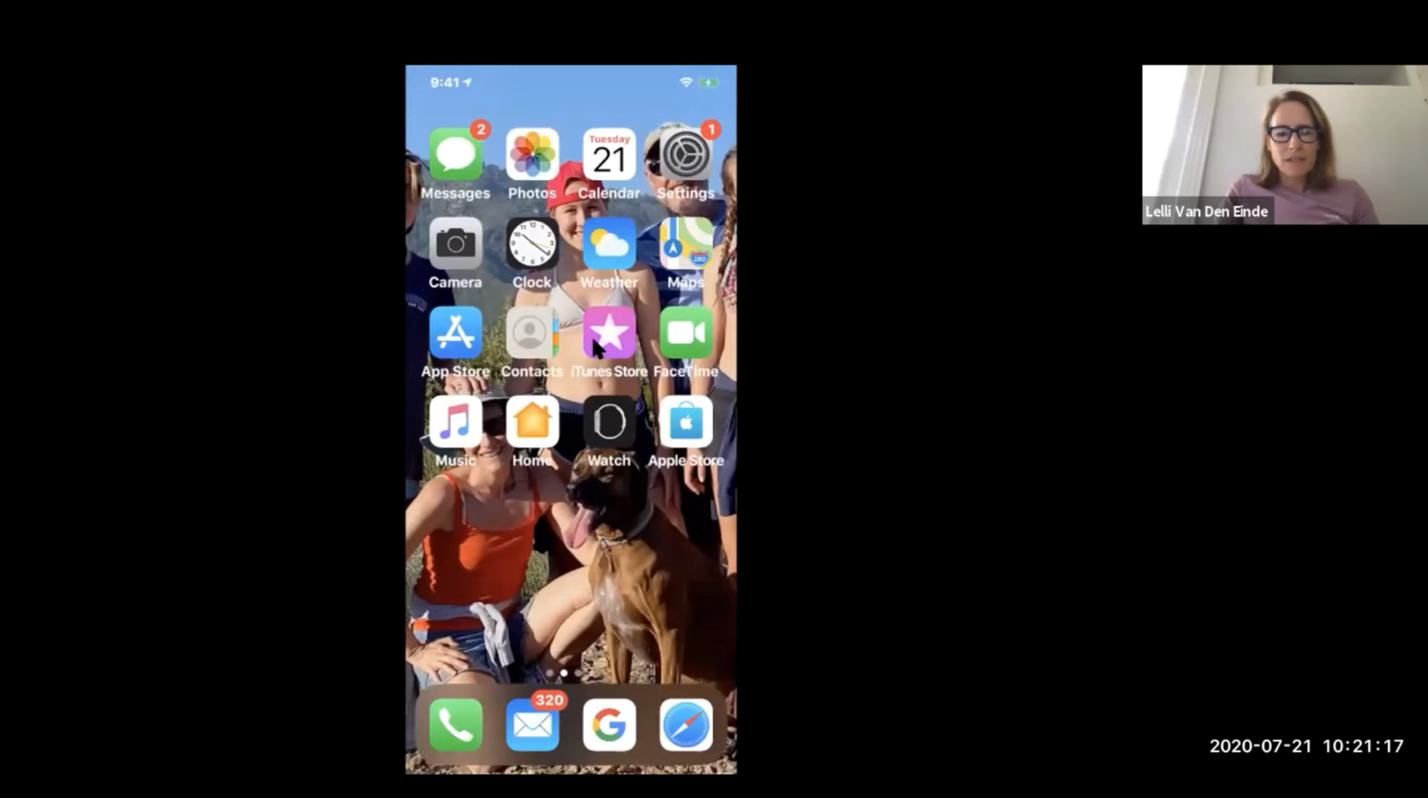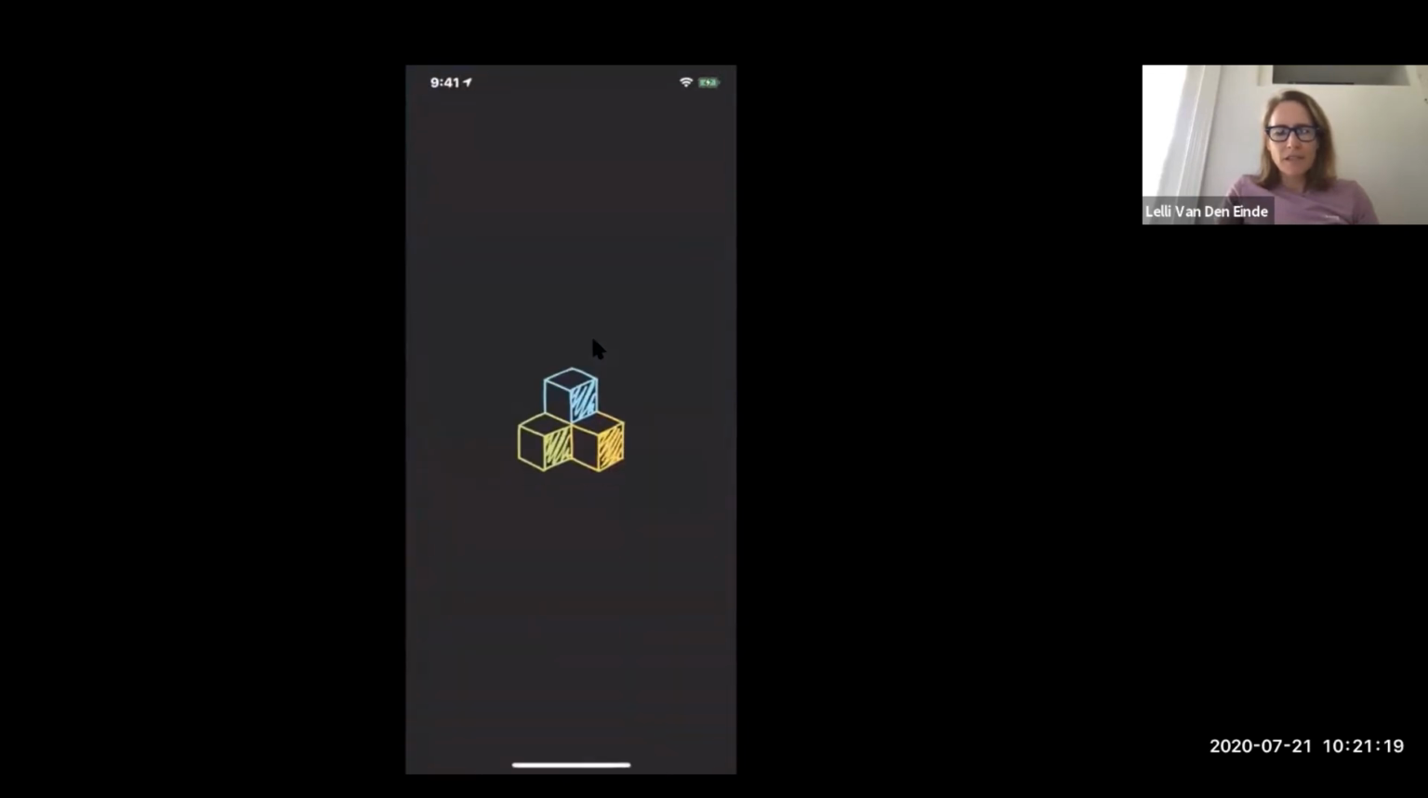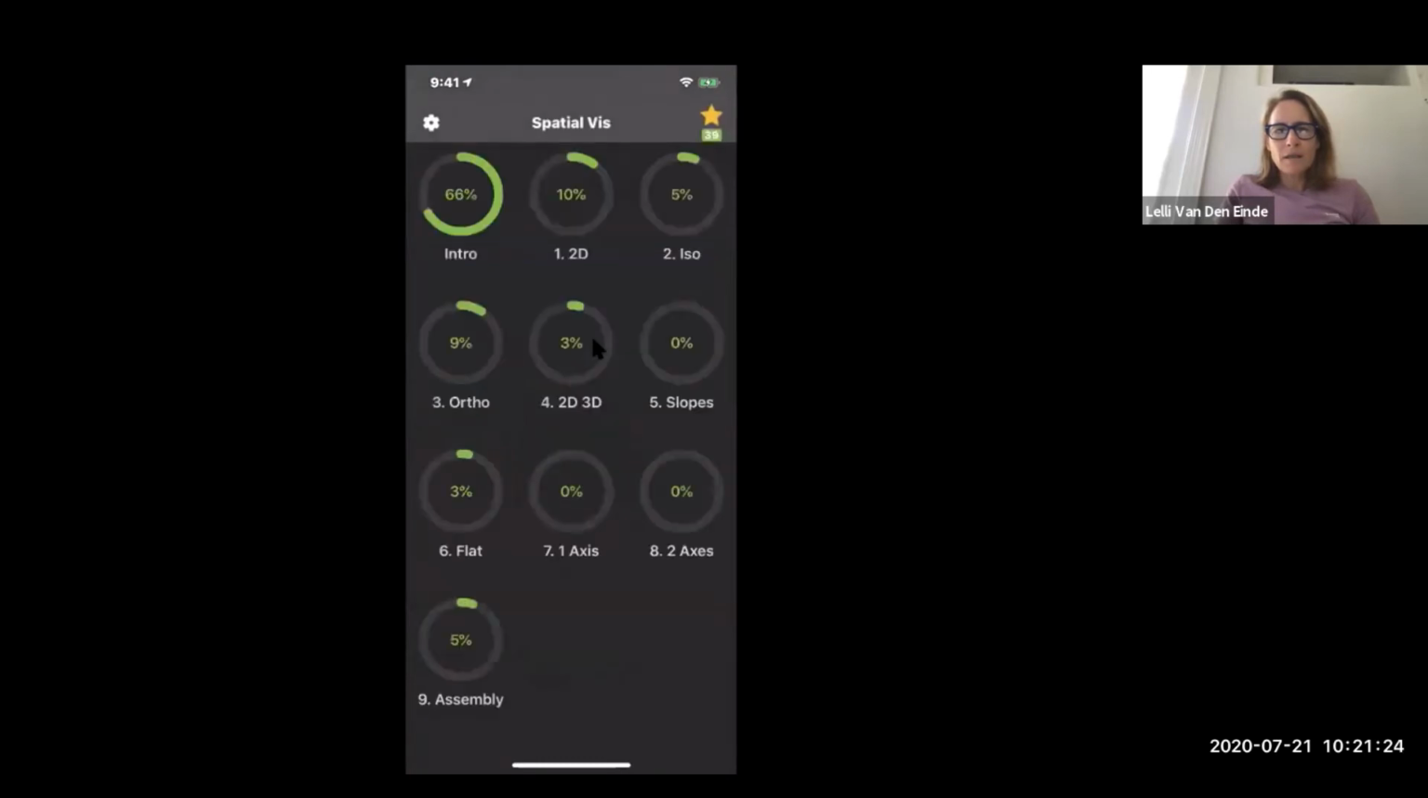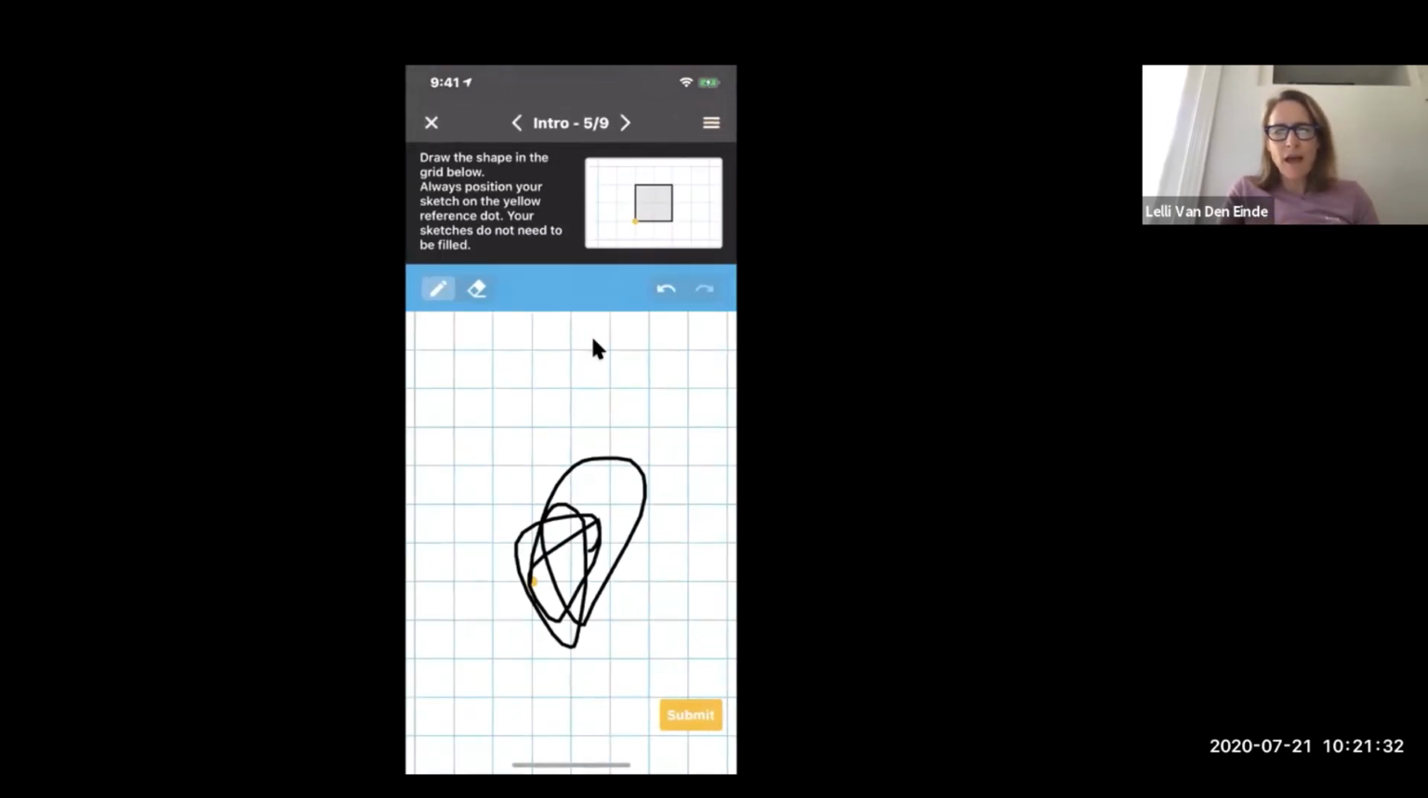So if you can see the screen, I will bring up the Spatial Vis app. And you can see my progress. I've done demos with this, so I've had relative progress in different assignments and things like that. But again, this is the intro app.